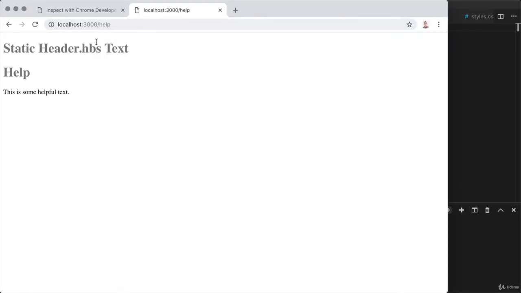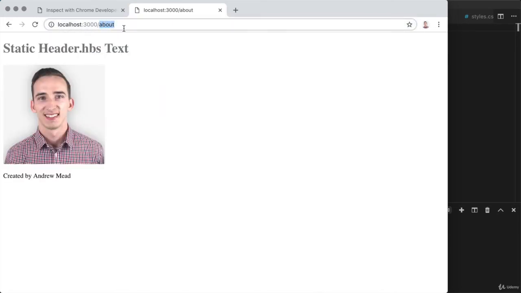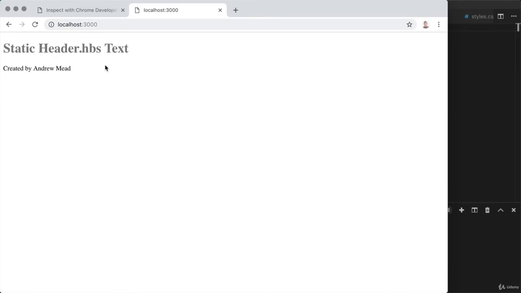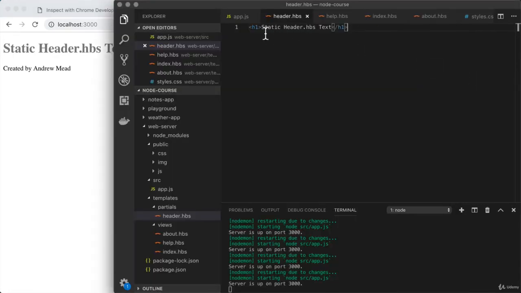Here it is on help. I'll refresh the page and it still shows up. We then have /about where we see it, and finally the root of the site where we also see it. Now what we're going to do, instead of displaying this static text, is to grab the title value.